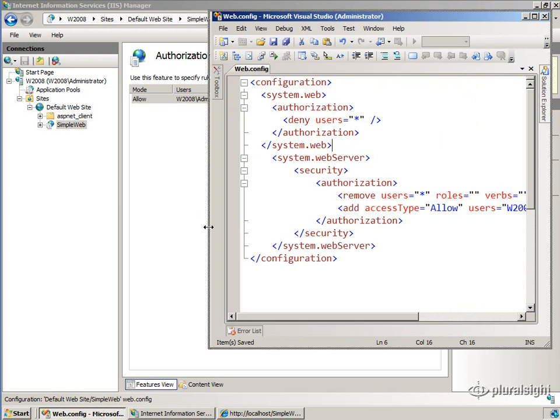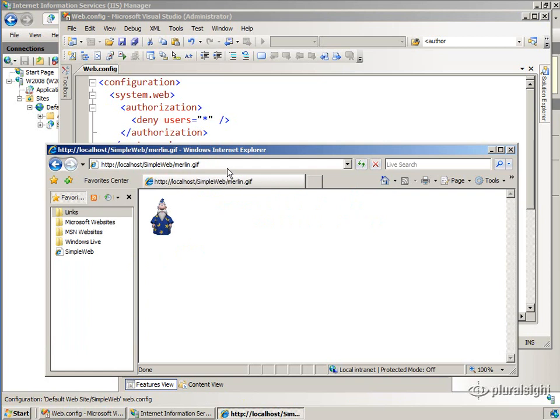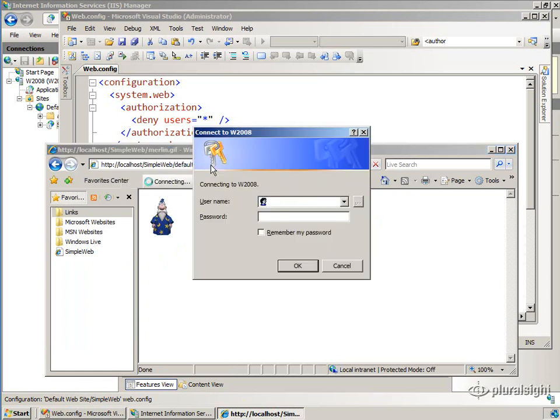And now we've removed, scroll this over here, this is very specific. Instead of doing clear, this just removed a particular rule that matched users equals star, no roles, or any role, and any verb. This would be exactly the same as saying clear. It would have the same effect in this case. And we've added an entry for administrator. So now if we go and surf back to Merlin and refresh, administrator has permission to get to Merlin, and administrator also has permission to get to default.aspx.